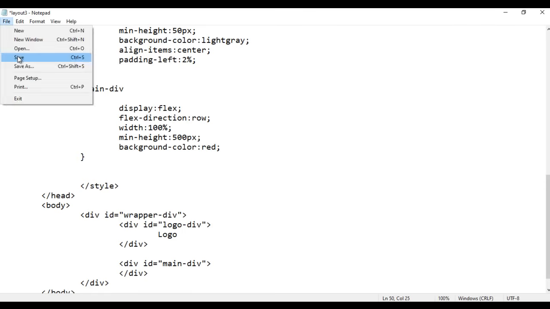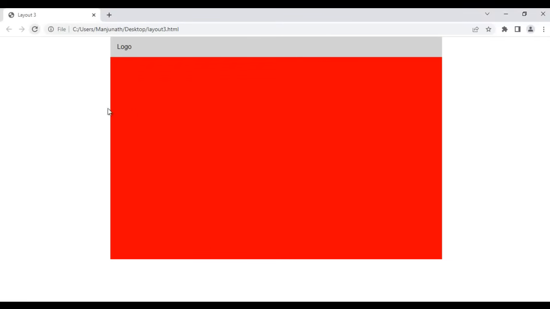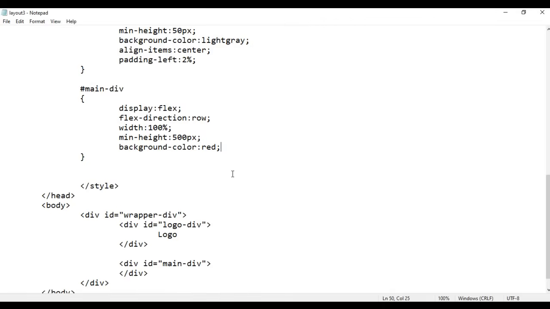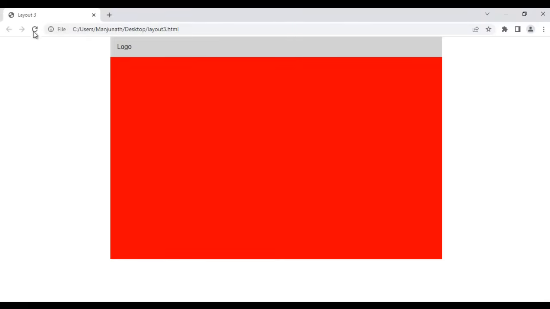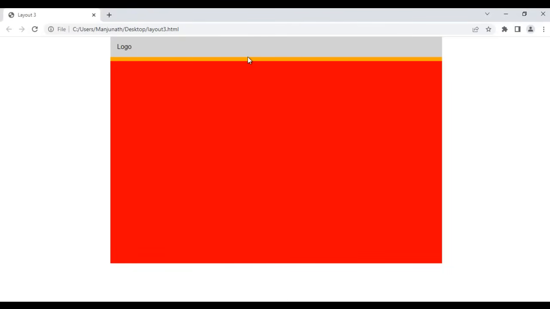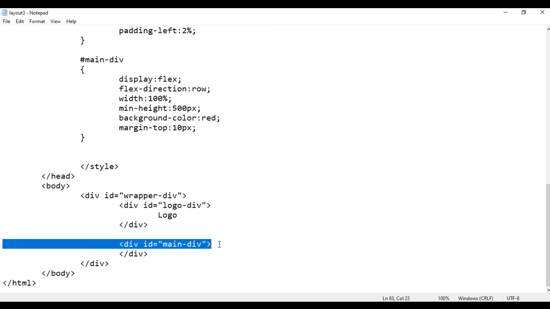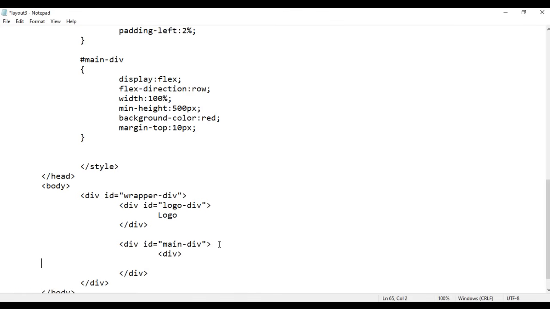If I save the file, go to browser and refresh, you see we got the main div. There is no gap in between the logo div and main div. Let's add that by saying margin-top of 10 pixels. If I save, go to browser and refresh, you see we got some margin above, right? Next we are going to create the inner divs. We are going to create one left div, one right div. So in the main div I am going to say a div, opening div and closing div. It is going to have an ID of left div.